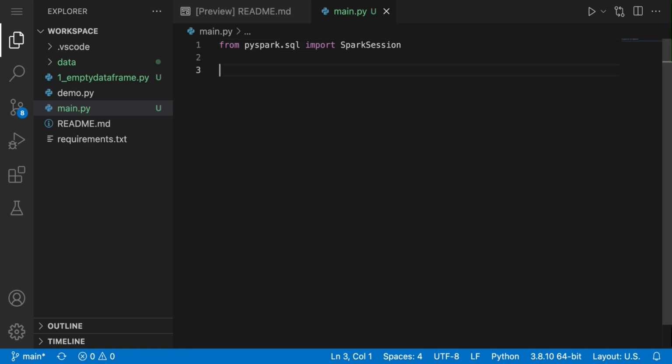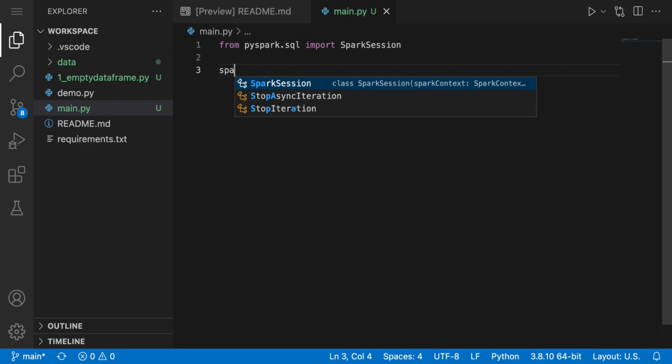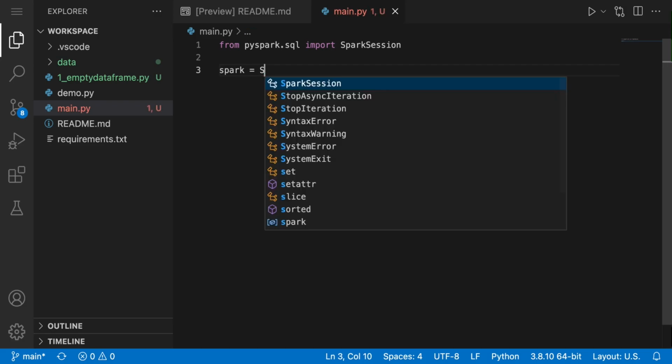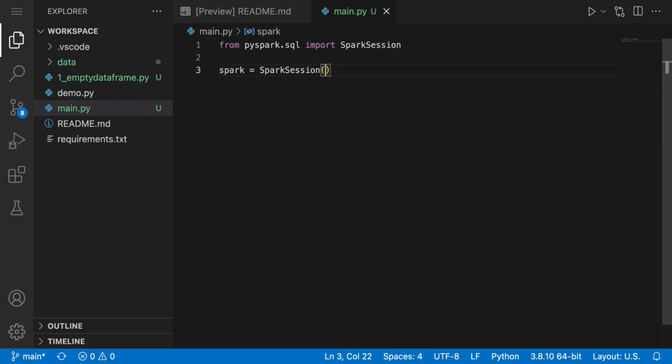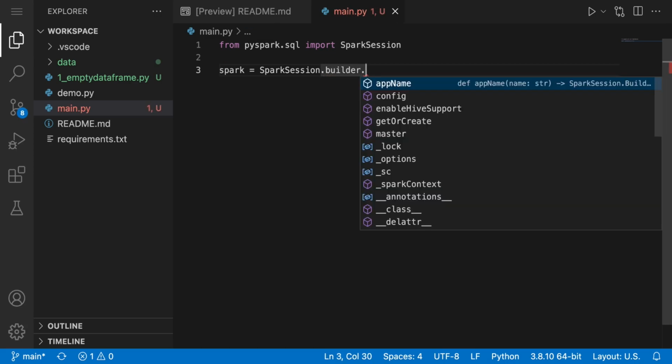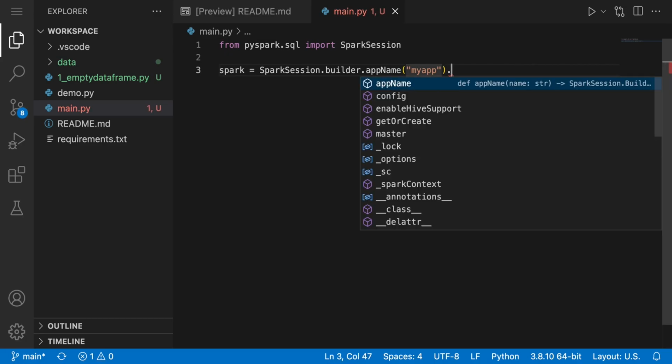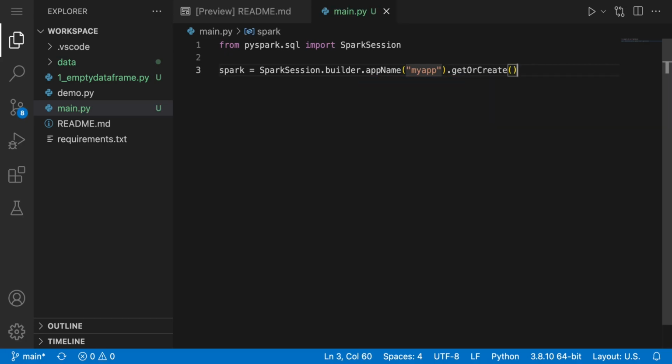I am importing SparkSession from pyspark.sql. Then I will try to create a Spark session, and a Spark session is created with the help of SparkSession builder. I am writing here builder dot. Then I can give my app name. App name can be anything. You can give your own app name. I am giving my app. Then there is one method, getOrCreate. With the help of this, you can create a Spark session.